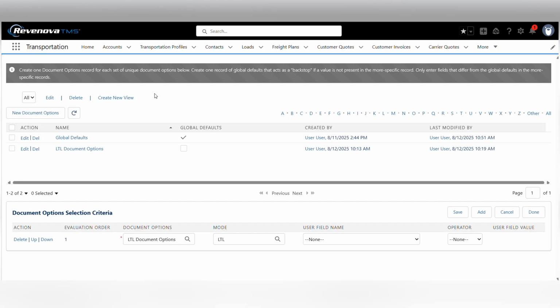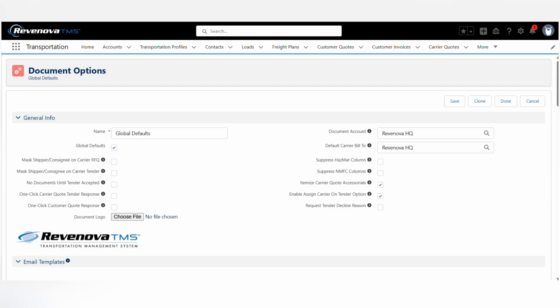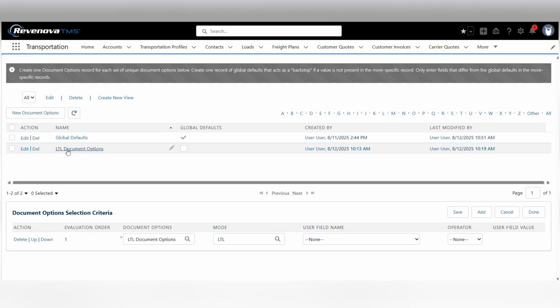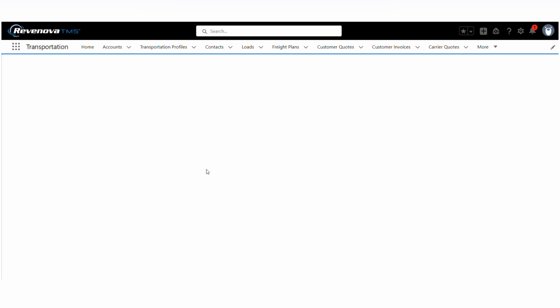So the main changes are on the document options side of things. We've consolidated all of the reply to email functionality that was kind of throughout the system to this one page. So this is going to be your one-stop shop for all reply tos. For the purpose of this demo, I've created a global document option as well as an LTL specific document option. So you can see the LTL one is anytime the mode is LTL, this document option is going to be applied. So looking at the documents, let me open up the LTL version first.